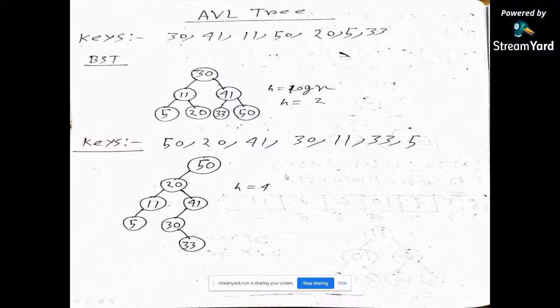What is the height? So height is 4. That means the height of this binary search tree is 2 and the height of this binary search tree is 4.